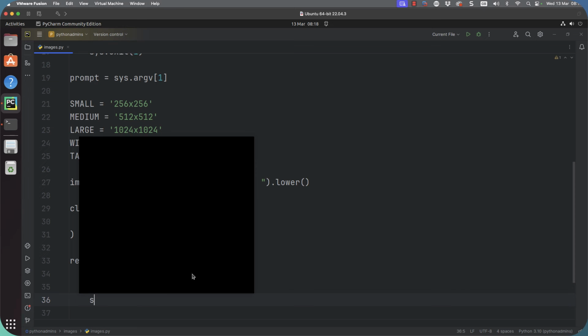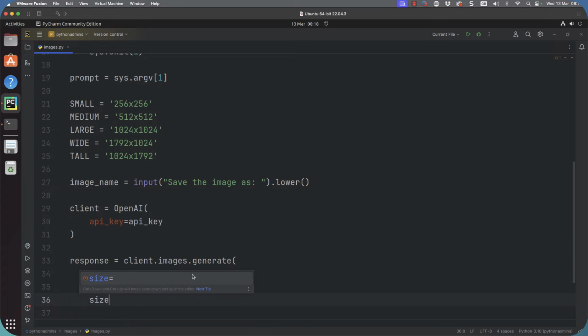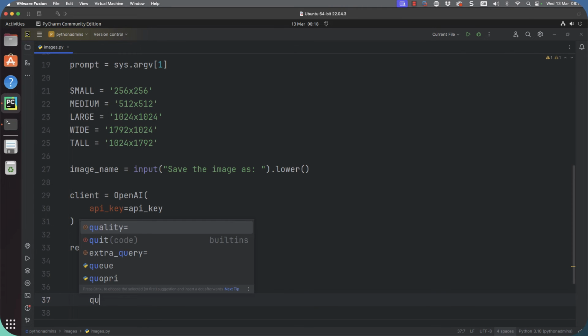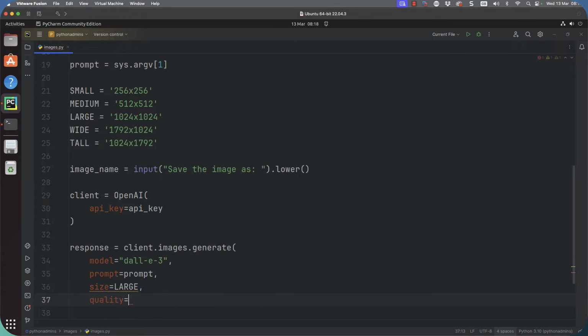We can specify the size. So this is where we can start putting in our literal values if we want, but we can also use our variables. So we can decide that I want large, so 1024 by 1024. And we can go through and specify the quality. So this could be standard, or we could put it for HD, so really looking at the resolution of the image.